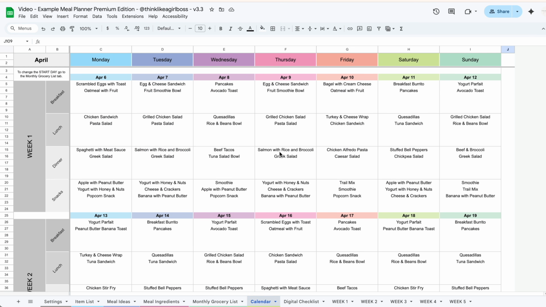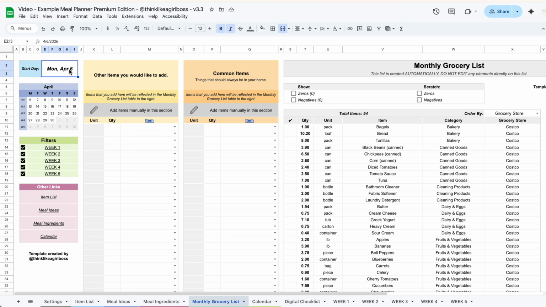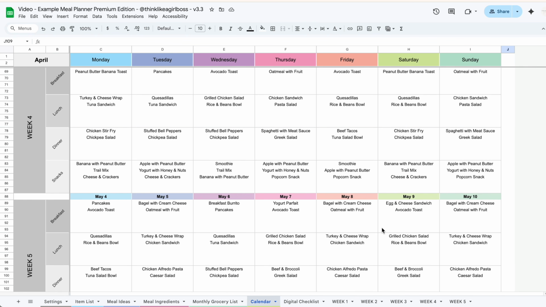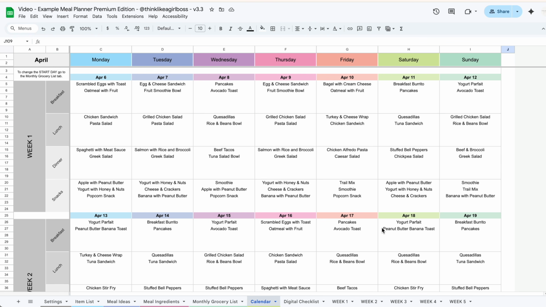So this entire tab is completely automated. You should never edit it manually. Dates will be filled automatically according to the start day that you select in your monthly grocery list tab. So you can see your meal plan for all 5 weeks together in a single view, and you can also print it if you like.